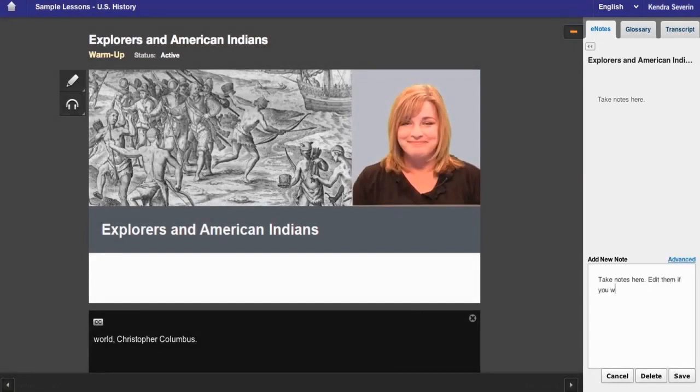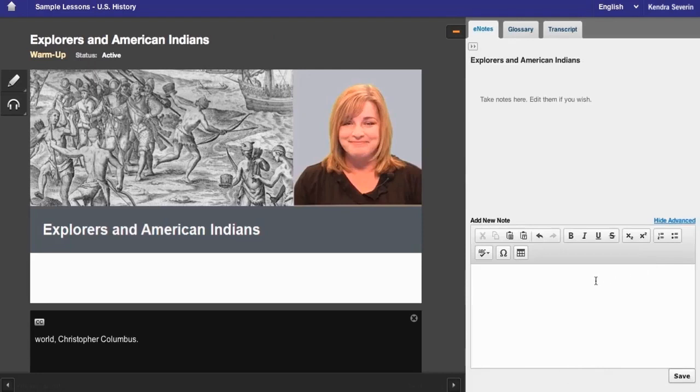Edit your note and click Save. Now you may find that you want to add more to your notes. In advanced mode, you can use formatting tools like tables, an equation editor, a symbol palette, and bulleted lists. We find that students who take notes tend to do better on quizzes and tests. Taking the time to write down the important ideas in your own words will help you process and remember what you learn. So use your eNotes.